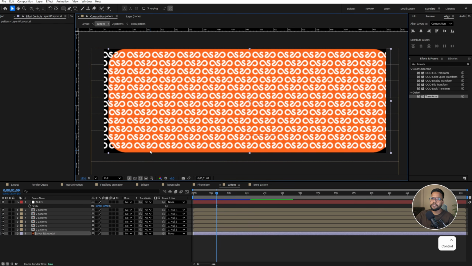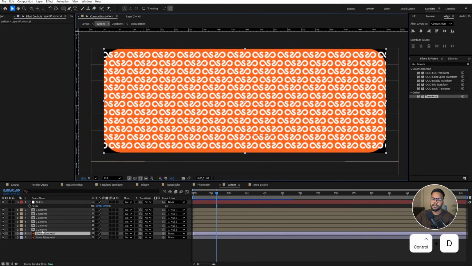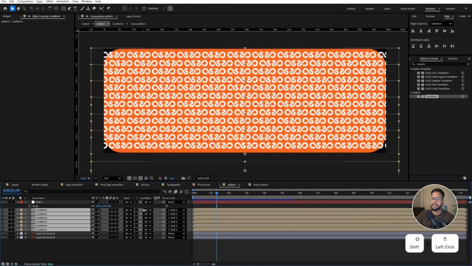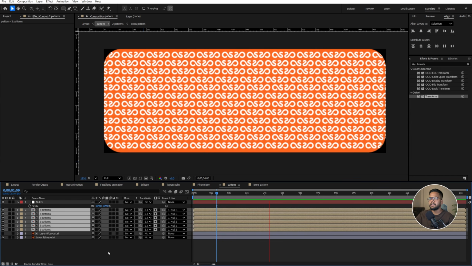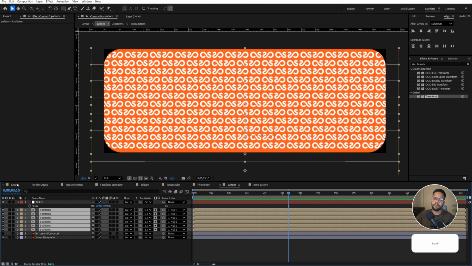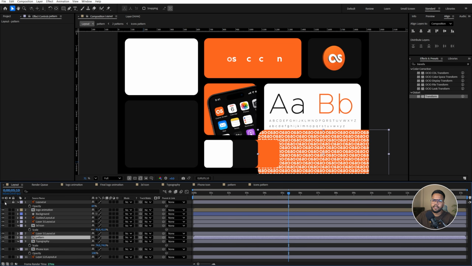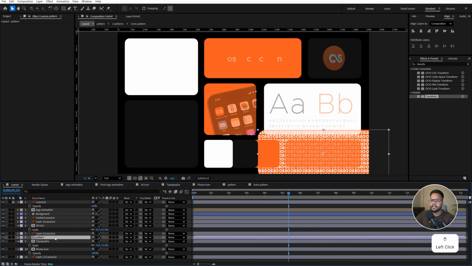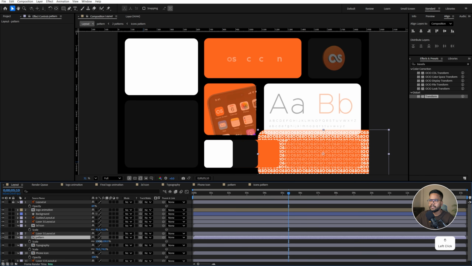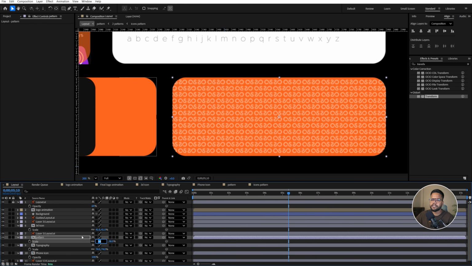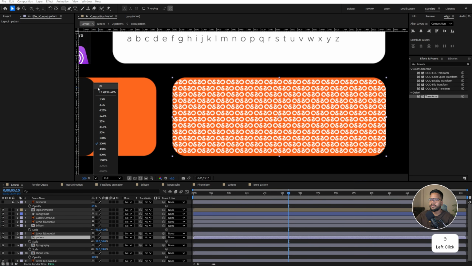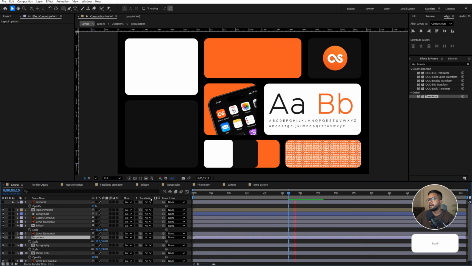Select this last orange layer and control D to duplicate and select all of this pattern composition and mask it with this last layer. Yes, this is looking good. Go back to the layout and again do the same, enable this layout and select this pattern composition, press S, decrease the scale size of this and align it with this. 58% is good and disable this layout again and disable this layout again.